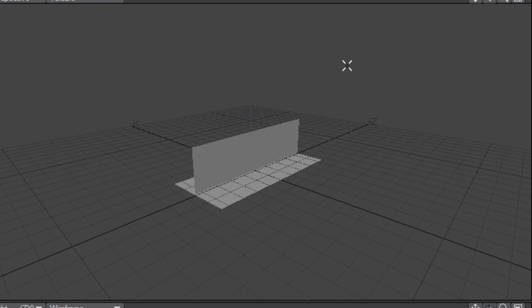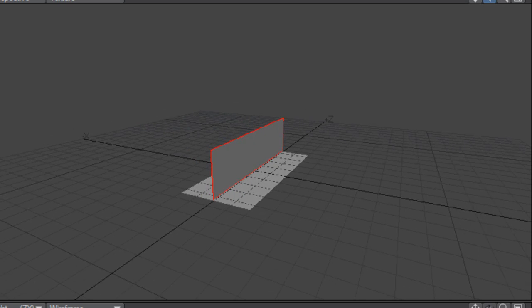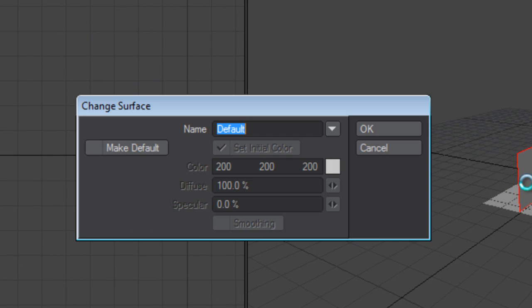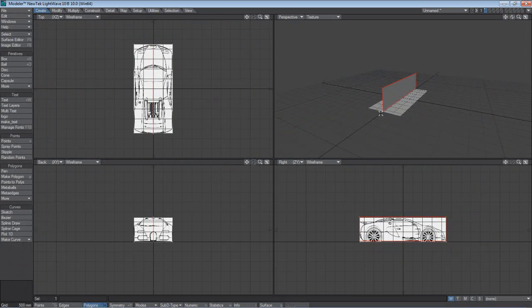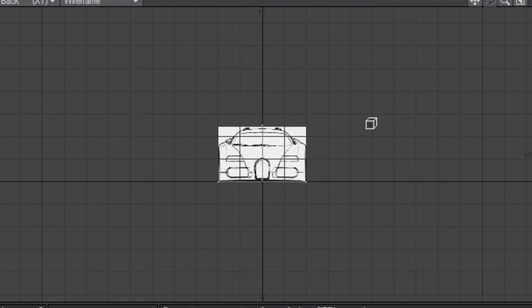Hit F3. The plane is on the ground. We need to assign a name. I'll show you it's just a one-sided polygon. Lightwave by default only creates one-sided polygons. I'm going to call that side. Spacebar to deselect or the question mark to deselect the tool, or the selection, my bad.